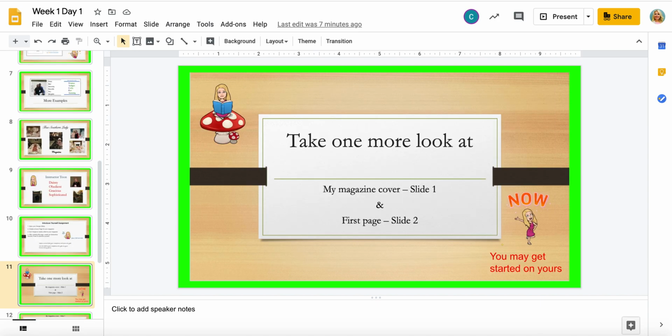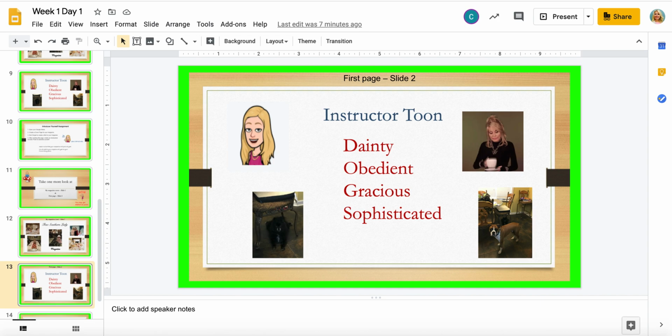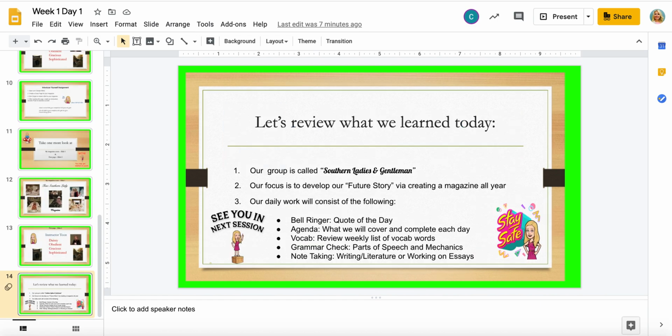One more snapshot. Take one more look. Slide 1 is my cover page of my magazine, and slide 2 is the first page of my acrostic poem. That's all you have to do this week, and both of those slides are due as one assignment on Saturday. They are due by Saturday. If you finish it before Saturday, yes, please, absolutely submit it. But these are your assignments.